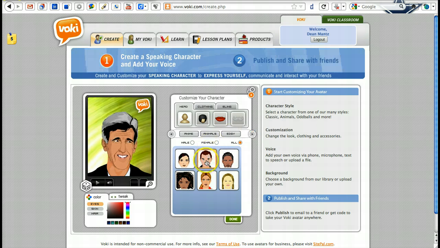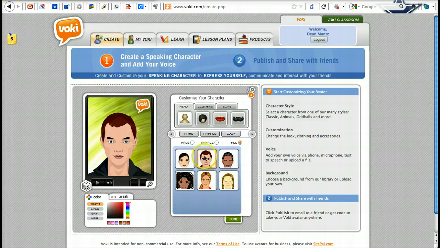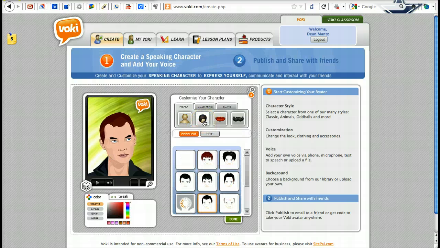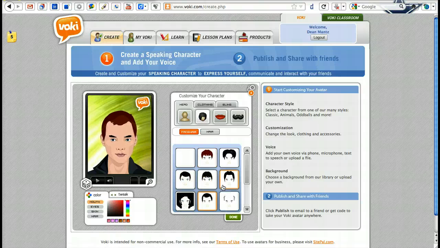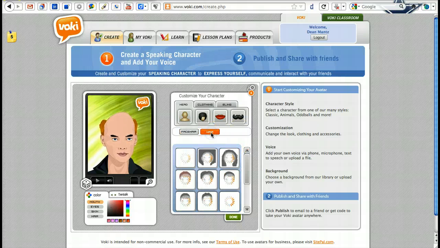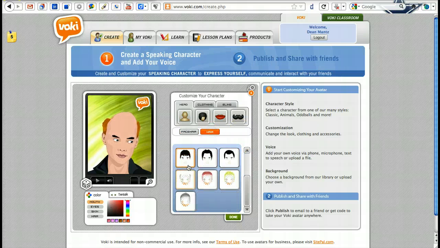We'll go here with this one, come up to the hairstyle. You can change the hair where it looks like you, or maybe just something that you would want to look like. You could change the color of the hair. So you can see all kinds of different hair there. We'll come over here to the hair color and change that hair color.